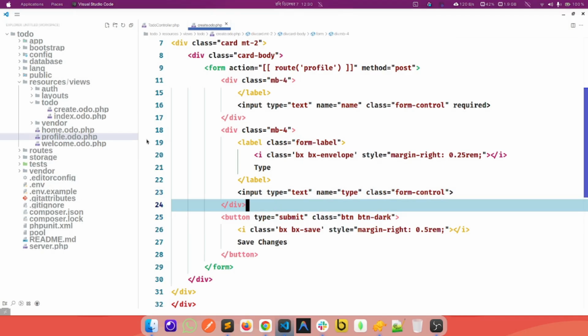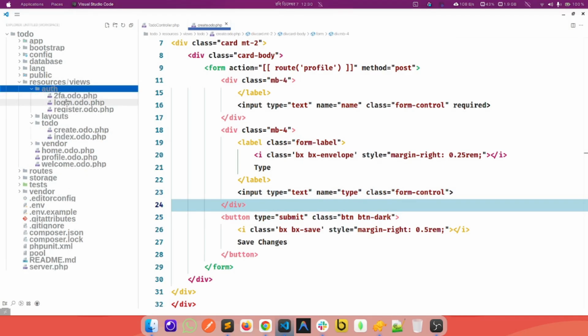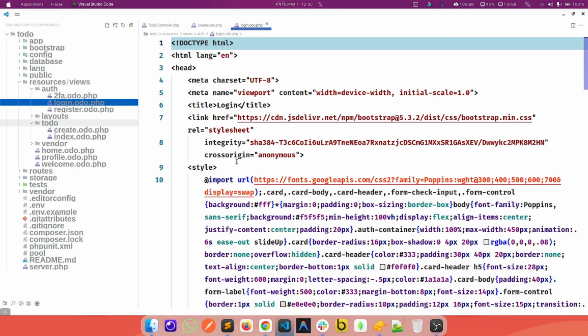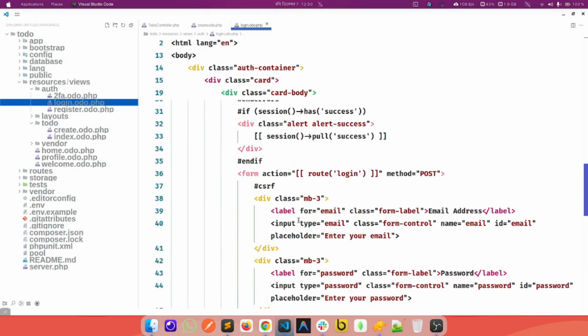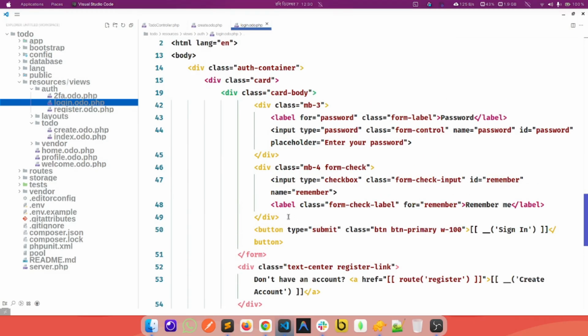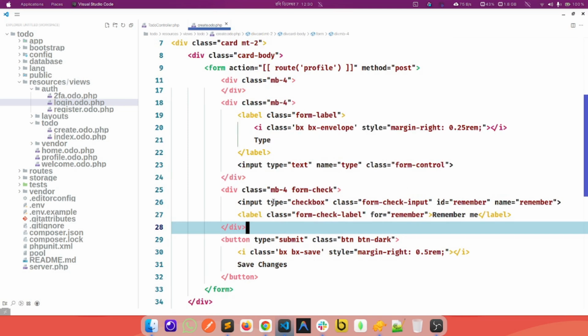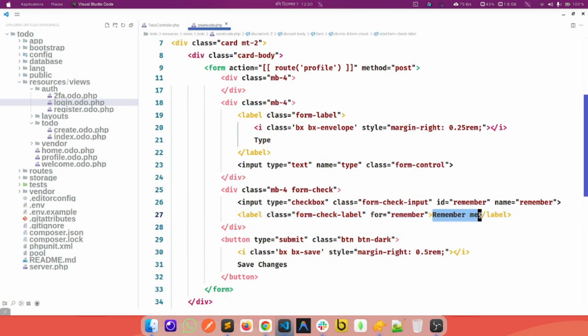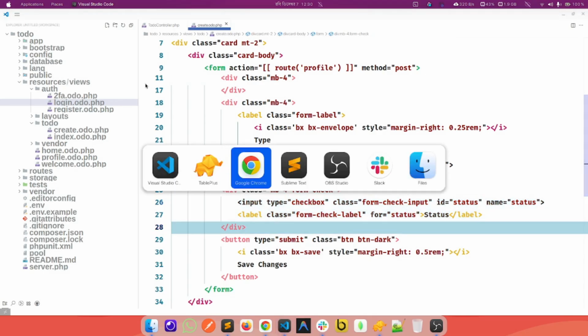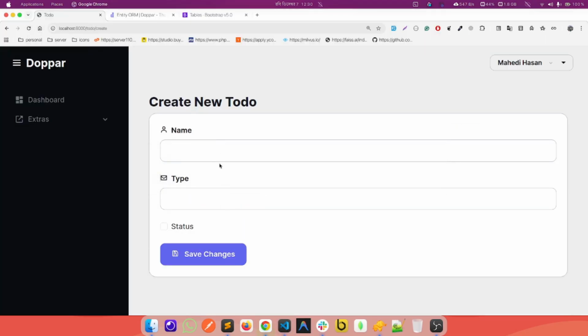Why a checkbox? We will find a checkbox in our login page. Go to the login page, and over there I think there is a checkbox, yes, there is a checkbox. So just paste it here, and the checkbox will be status. Just refresh the page, and yes, our name, type and status are ready.